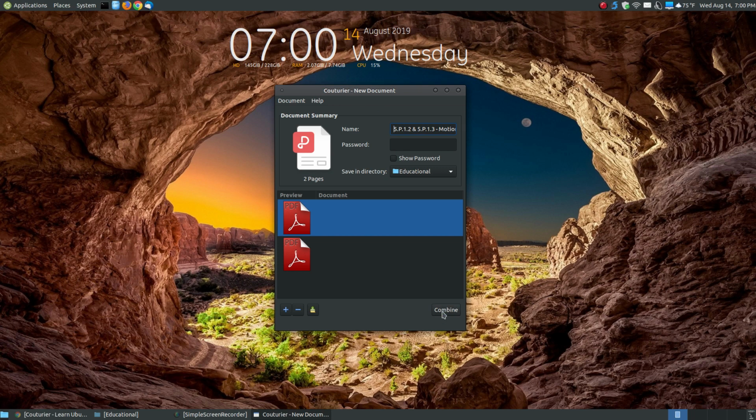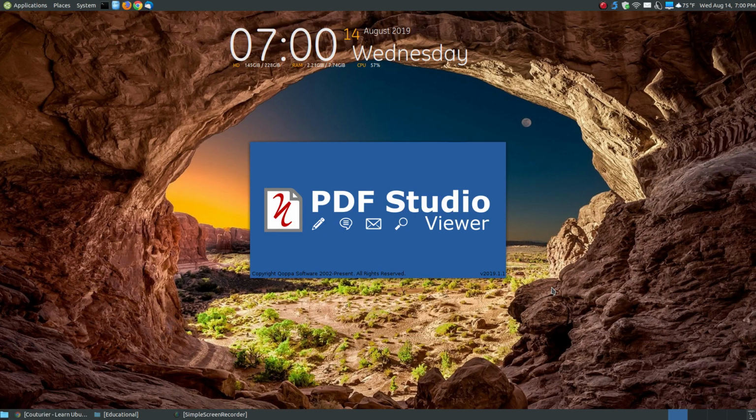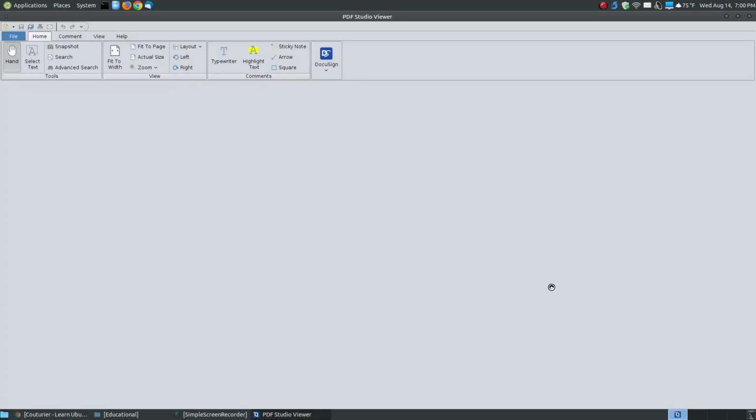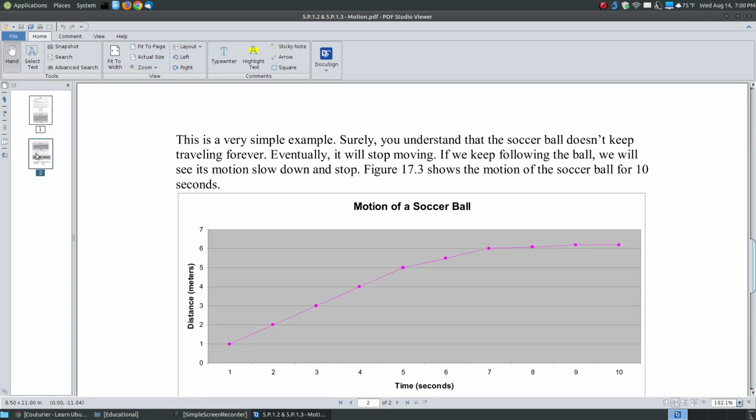And when you're finished, you hit combine. And it immediately, when it combines it, it will open up in your default PDF viewer. In this case, my default PDF viewer is PDF Studio. I've been using it for the last few days, and it works great. And here's the two files. There's the first file and there's the second file.